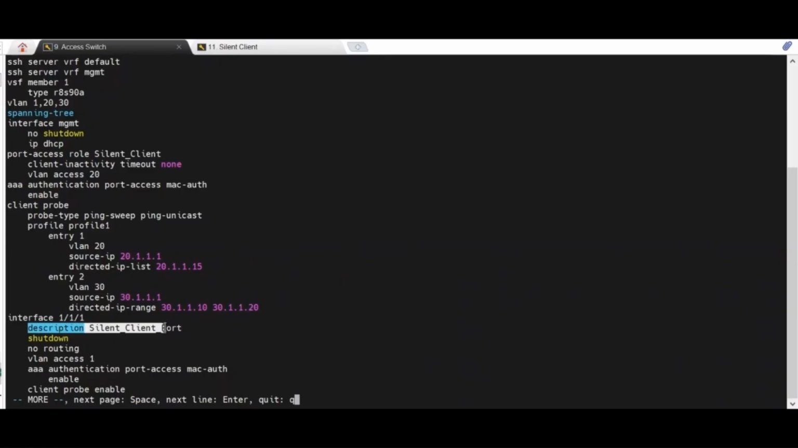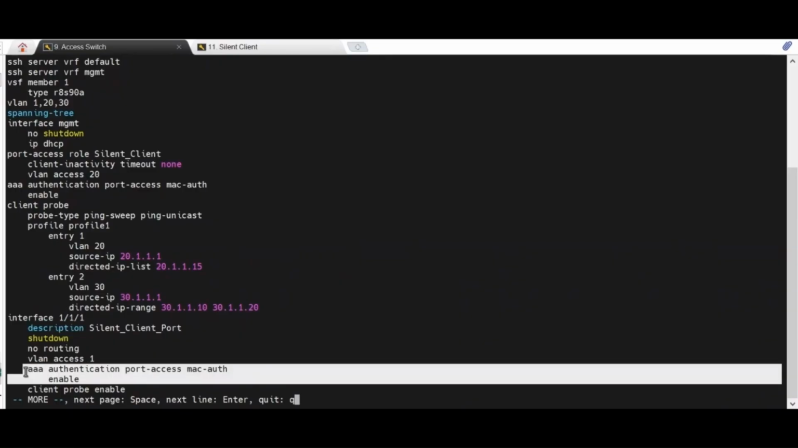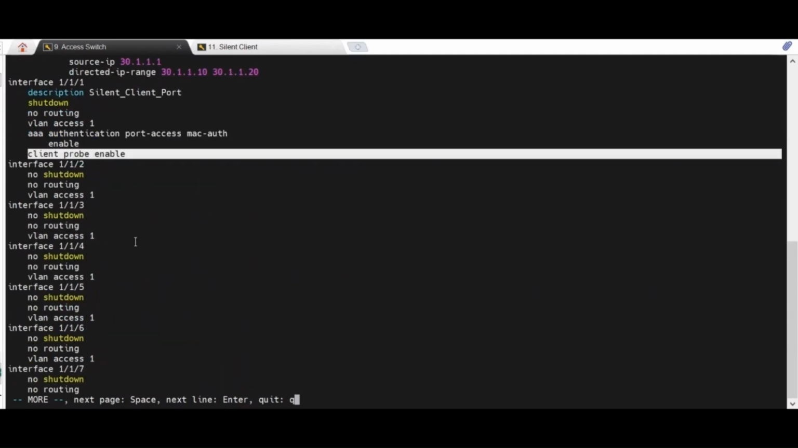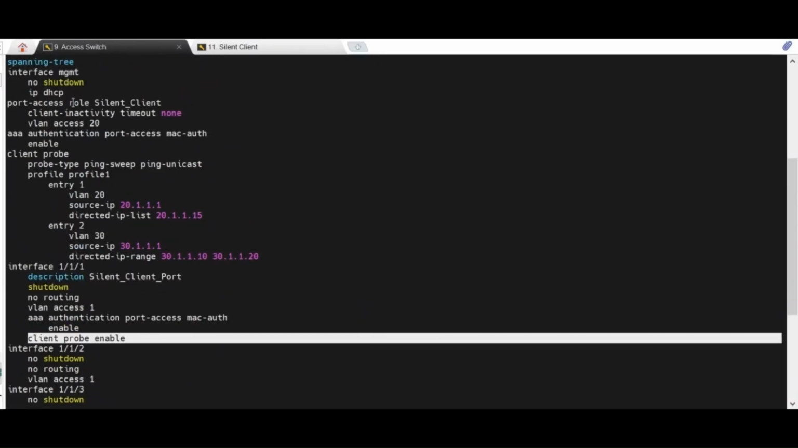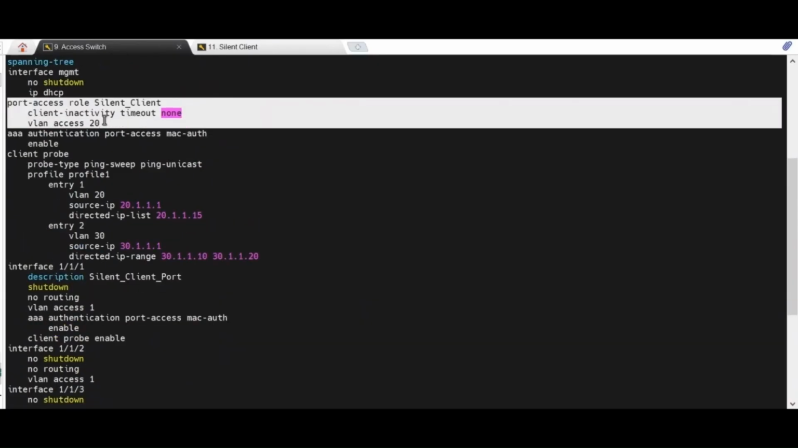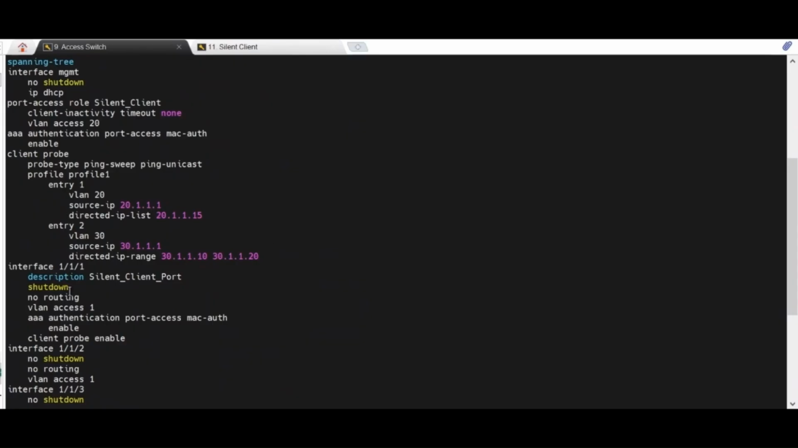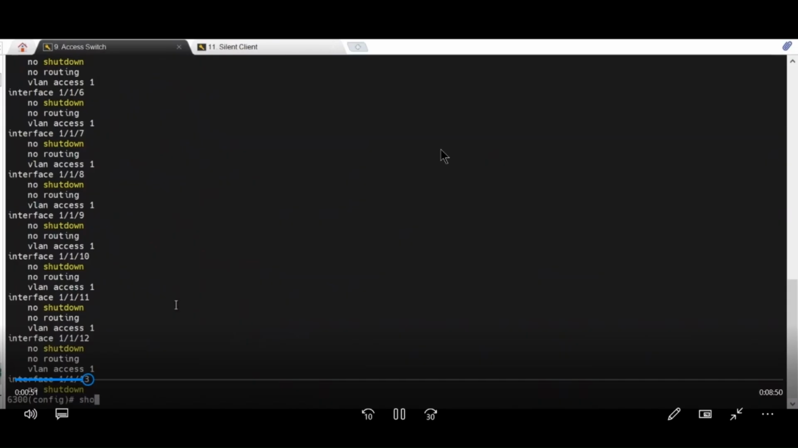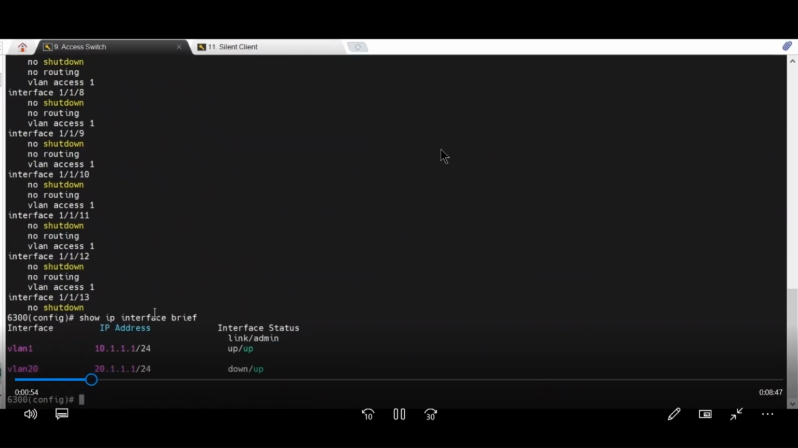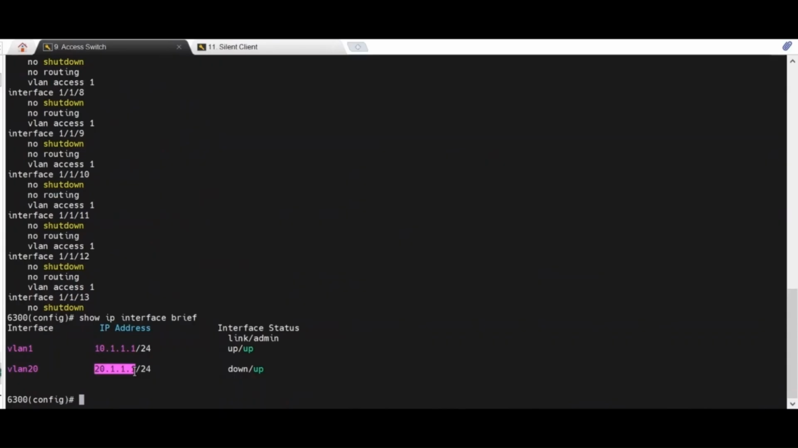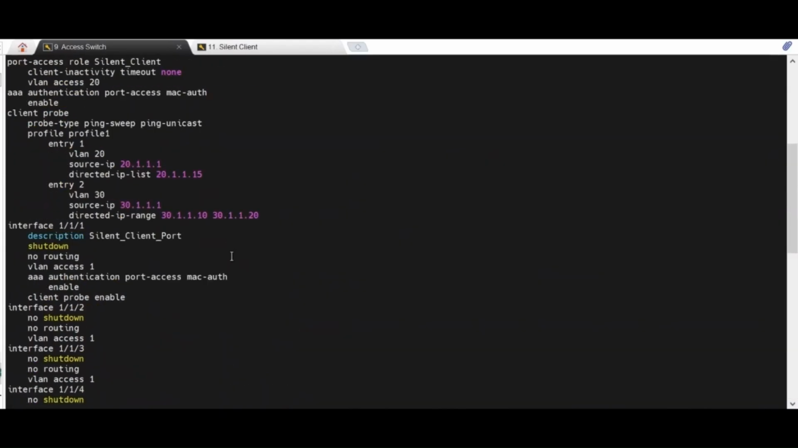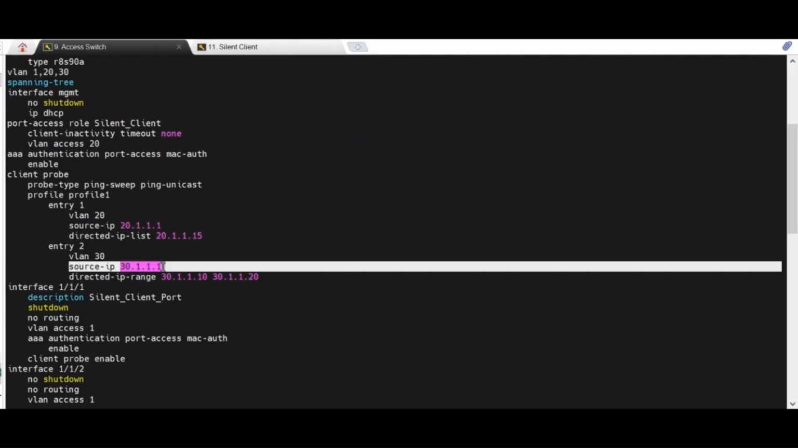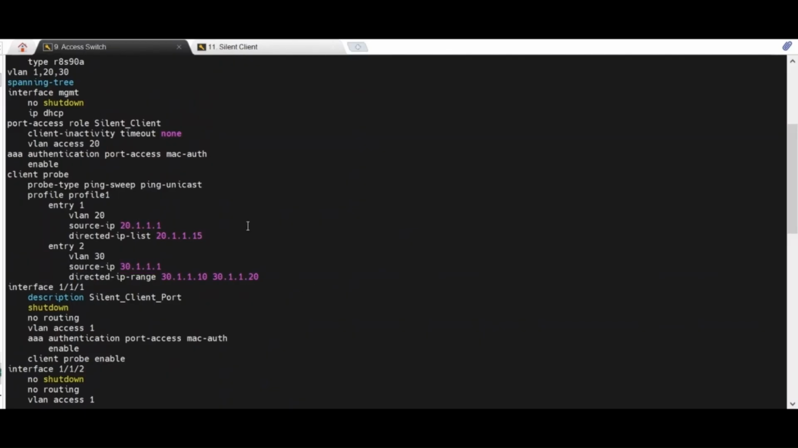So here is the silent client connected port. I have enabled MAC authentication and enabled client probe. Currently the port is in shut state, so I'll try to bring up the port once the configurations are validated. And for this silent client, I'll be trying to associate the role silent client here. I wanted to show here the VLAN and the IP configured. You would see that the VLAN 30 IP address is not present in the switch. It is using the configuration present in the probe profile only.